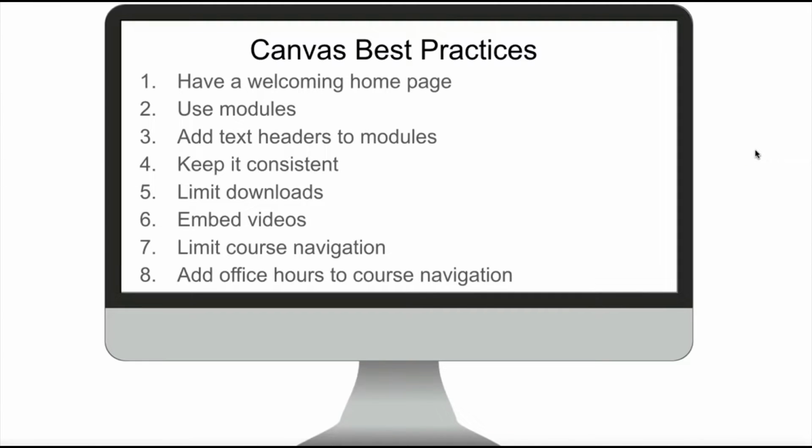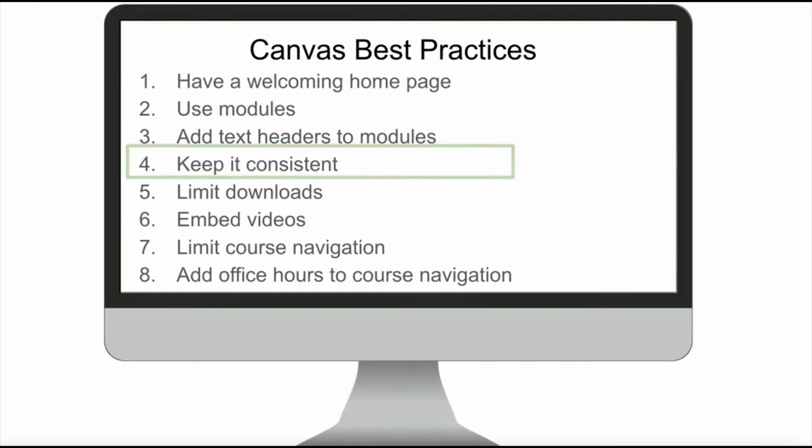So continuing on the Canvas Best Practices series, this week we're going to look at how we can keep it consistent. So this best practice pulls together a lot of the other best practices. We can use text headers to modules to keep it consistent. We can limit course navigation to keep it consistent.